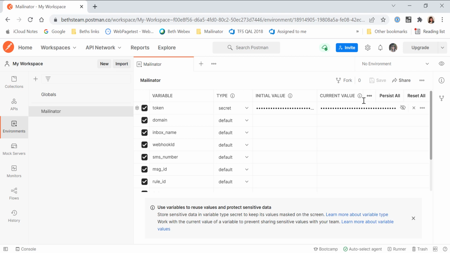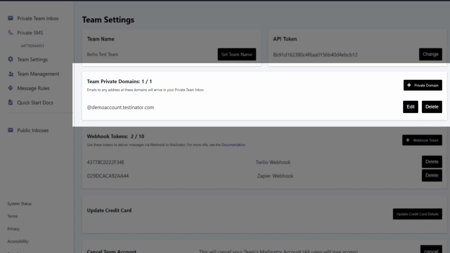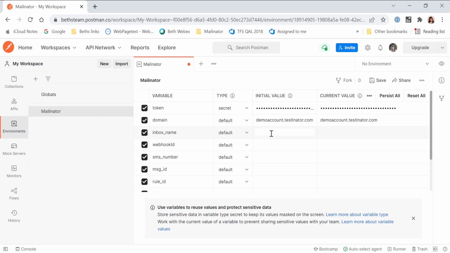So I've saved my token into here. The same thing with the domain. The domain is your team private domain. So you just need to copy that without the @ symbol. And any inbox you are wanting to use for your testing, there are trillions to choose from. Mailinator has this nailed. So you might want to use an inbox called QA at your domain. So all of the testing you do in QA will land at that particular inbox.